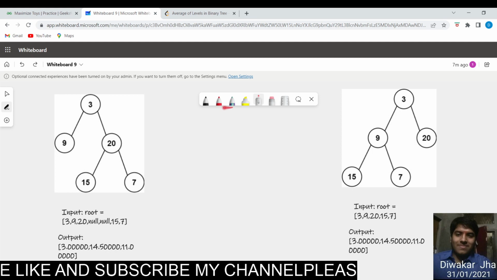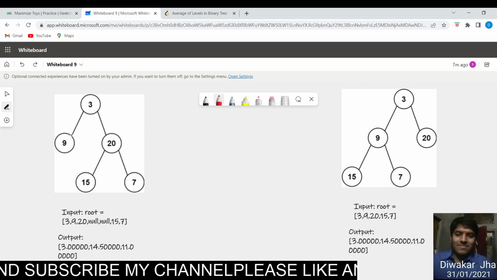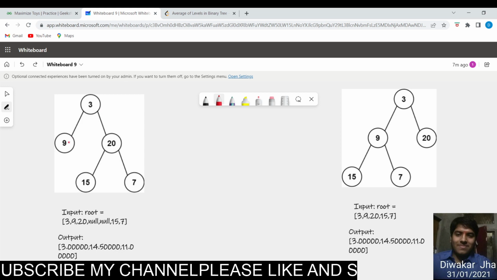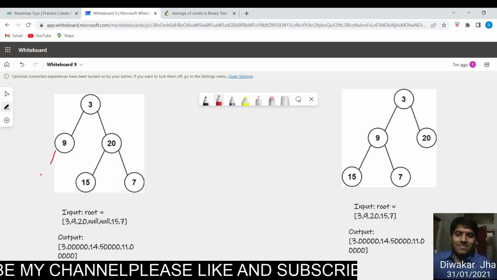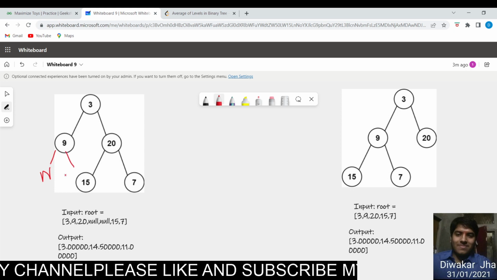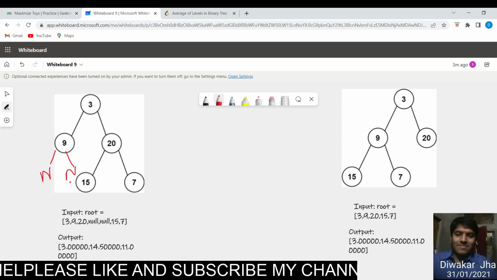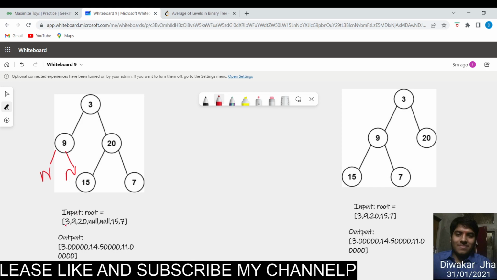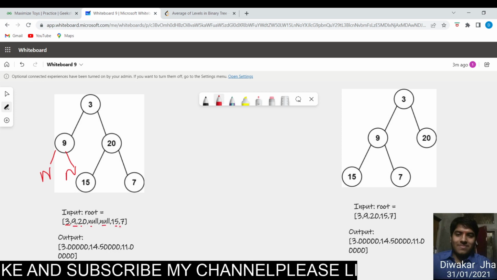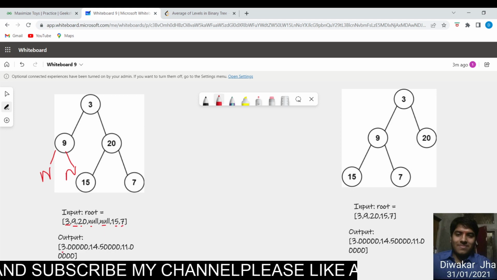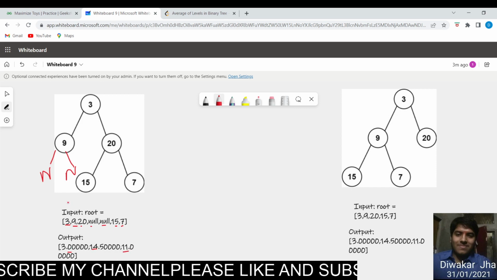So here is the binary tree, and this is the input. This is the root 3, and these are the children 9, 20, 15, and 7. And these are null values, just null and null. These have no node, so that's why they have a null value. So our input is in this form: 3, 9, 20, null, null, 15, and 7. So our answer is 3, 14, 11. So how can we solve it?